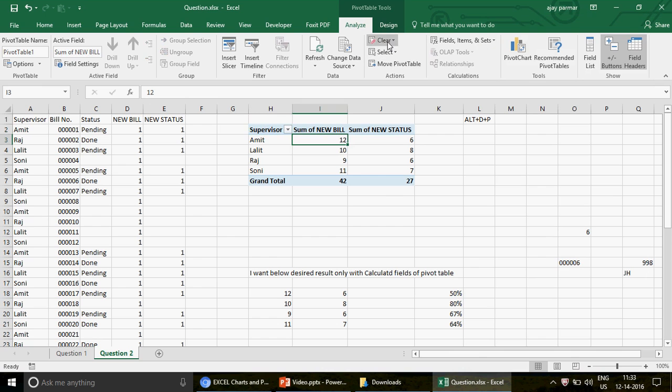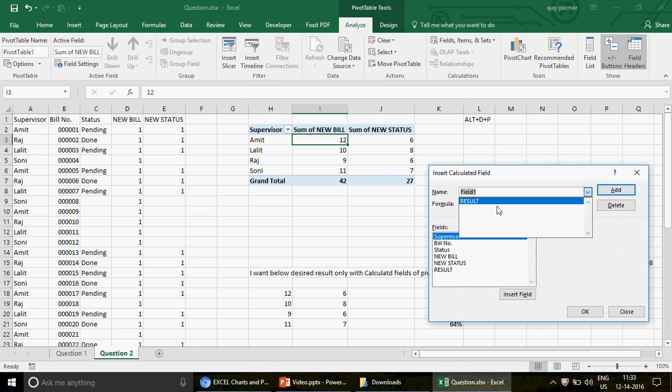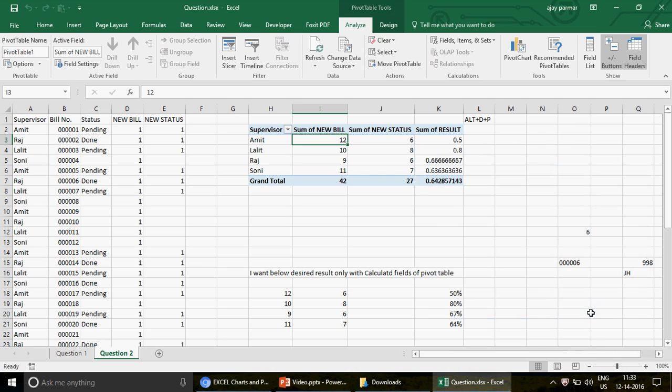And we will go ahead and again create a calculated field. First of all, I get rid of this result. I just delete it. You can also delete it like this, and now I will write the result again, and this time I press equals to, new status divided by new bill. Let's have a look now. There we go, guys, we got the result. Fantastic. 0.5, everything is there.